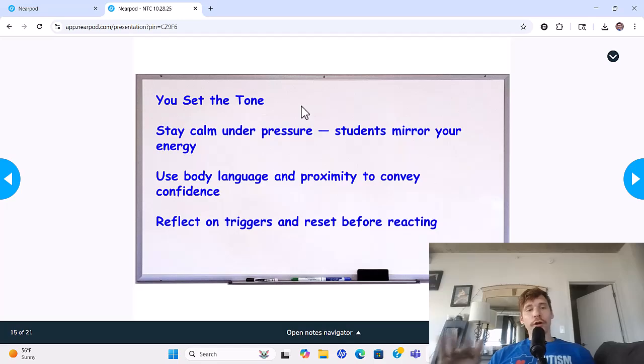You're going to want to convey confidence with your body language and proximity. That's going to involve some mindfulness because we're not always cognizant of our stature, like our posture, the way that we look to students. So it really helps to pause and imagine yourself from the student's perspective.